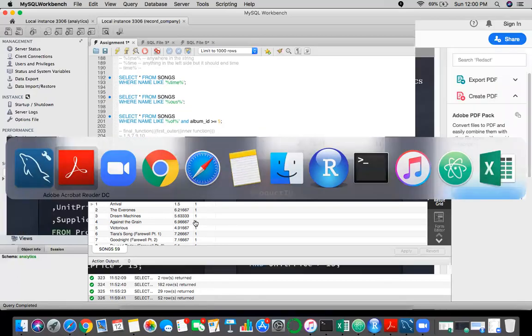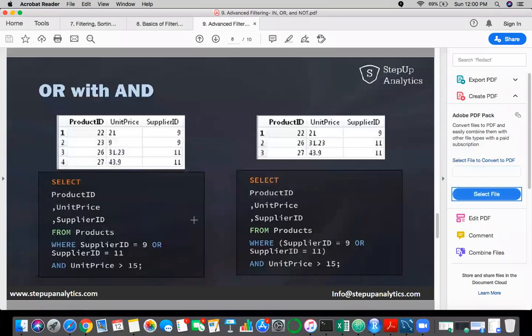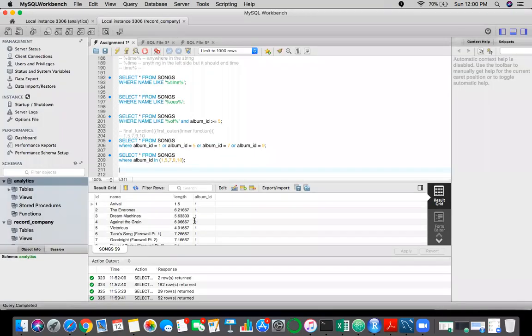So that is one other thing. We have seen or and in. Now we'll see or and and. How do we use or and and together? You get the same output, but again it will be impactful when you have a very lengthy query. So how can you use or and and?